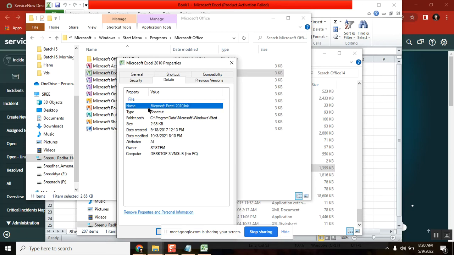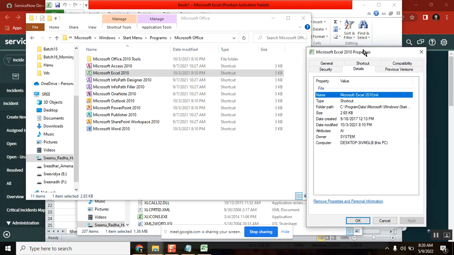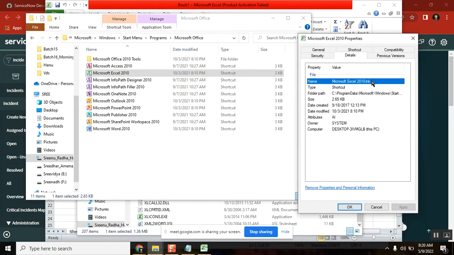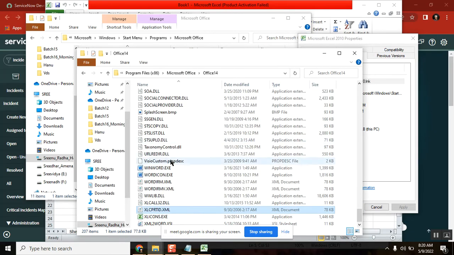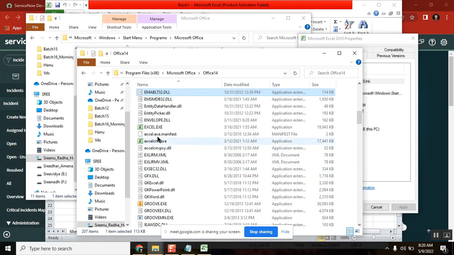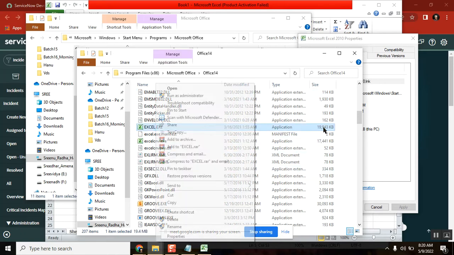But what is important is this file. It's just a lnk file, a type of shortcut file. This is what we need. And you can see the size is also 3 KB. But if you see the actual application file, where is that Excel file? This is the actual file, and here it is a 20 MB file.